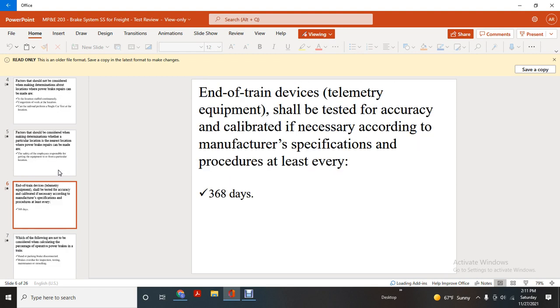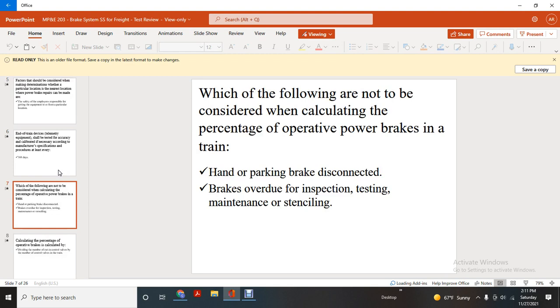End of train device telemetry equipment should be tested and calibrated for the equipment according to the manufacturer's specification at least every 368 days. Which of the following are not considered for calculating the percent of operative power brakes: a train with a hand or parking brake that is disconnected, or a brake overdue for inspection, testing, maintenance, and stenciling.